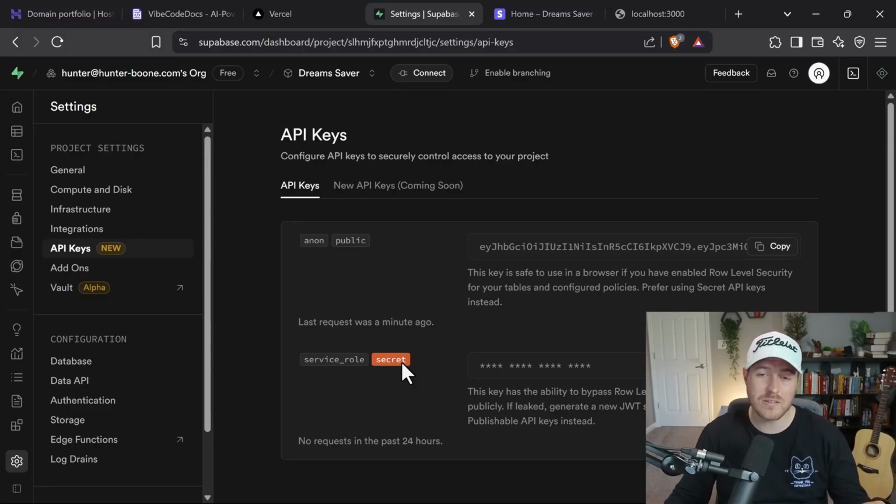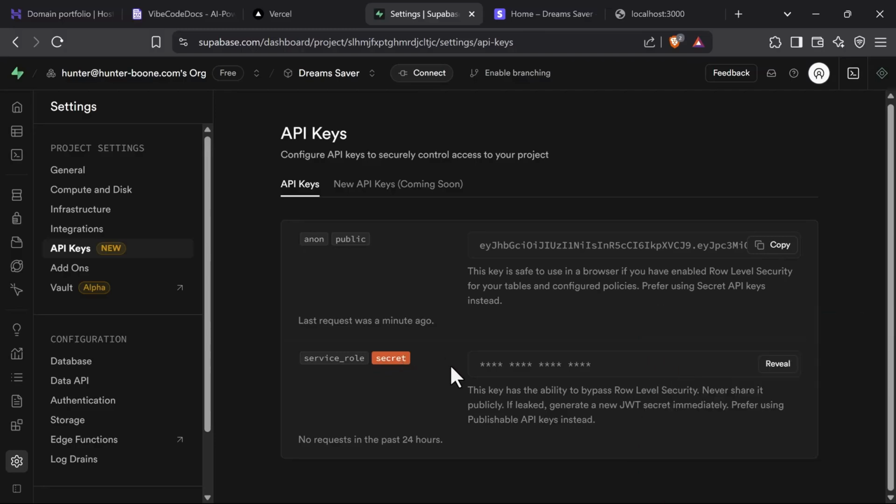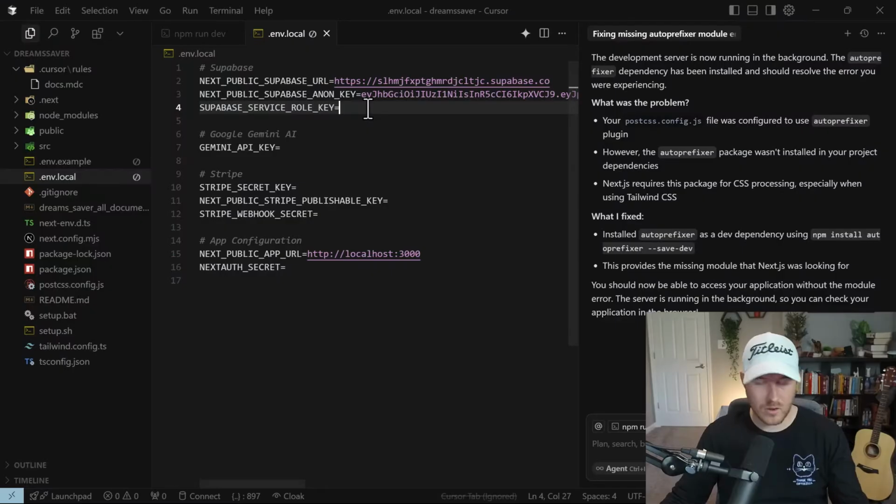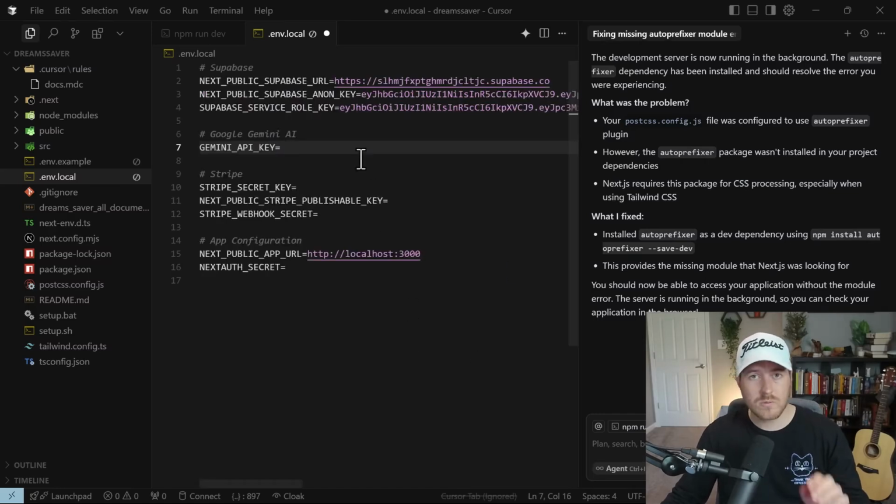So you want to keep this from anybody else. You don't want anybody else to be able to see it, but we will need to copy it to our application. So we need to click this reveal button, and then we can click on the copy button. Now again, back in our application, we just hit Control V to paste it back in. Once we're done with those 3 keys, we can hit Control S to save.